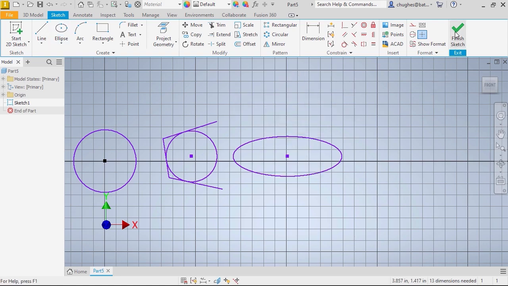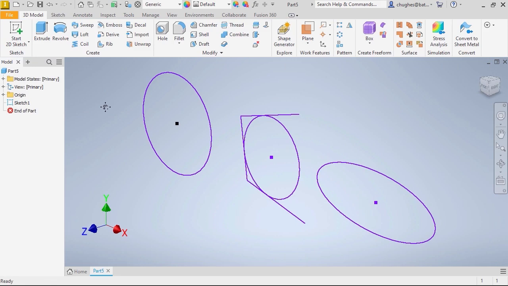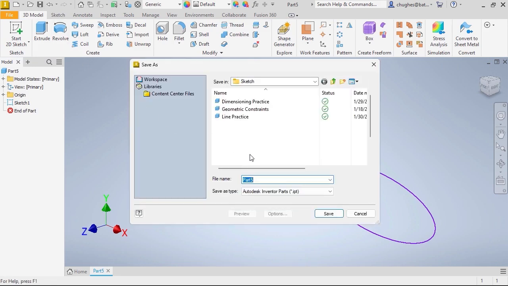Finish the sketch. Don't forget to save the file. Provide a descriptive file name such as Circle Practice.